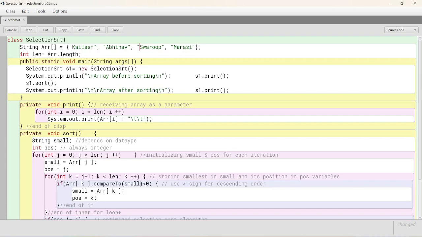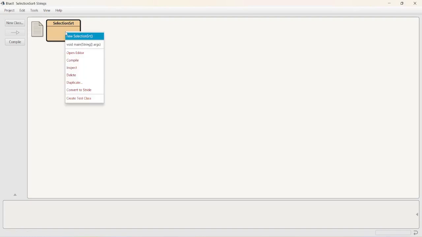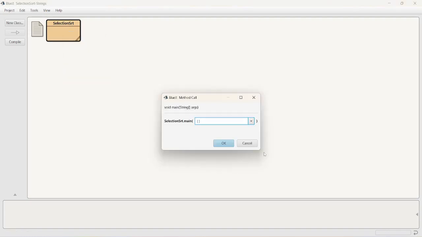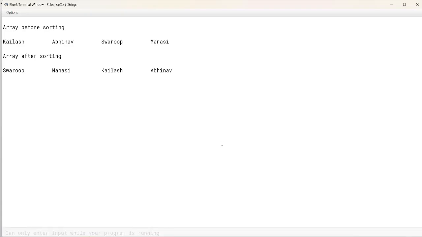And as we already know, if we change the operator to the greater than sign, the output would be in descending order: Swaroop, Mansi, Kailash, and Abhinav.